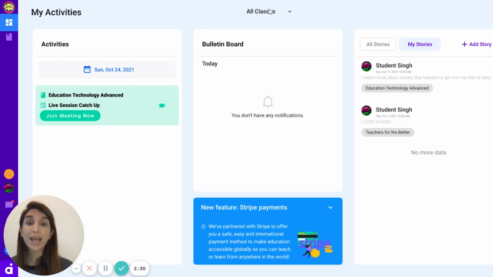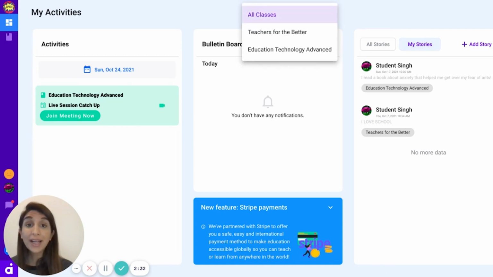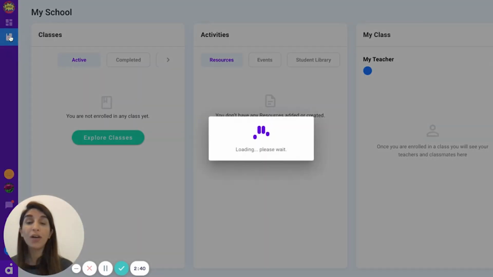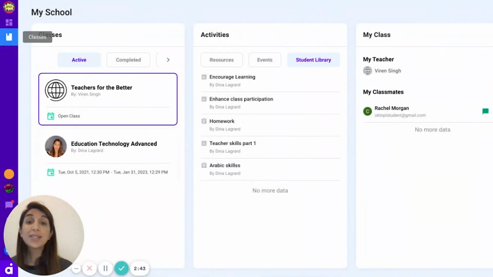You may filter the dashboard according to all the classes you're enrolled in or only specific ones. If you would like to go to the class, you can click on the classes icon on the left side of the page. You will see the classes that you have enrolled in. If you are enrolled in an open class, you will see the materials accordingly in the student library because they do not have a date and time.